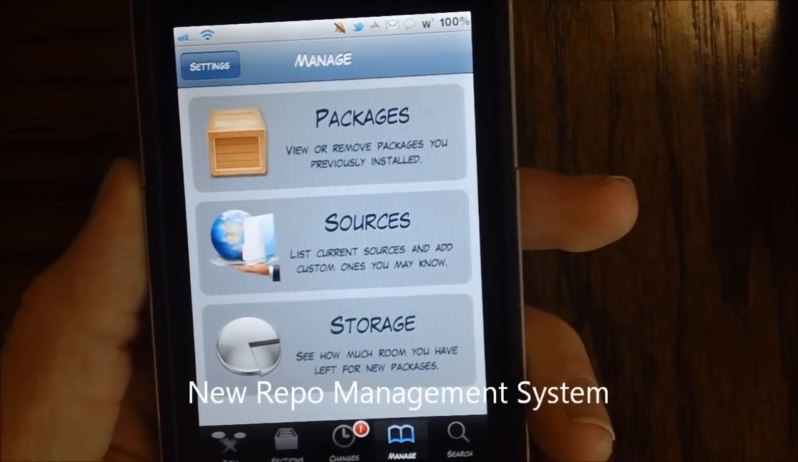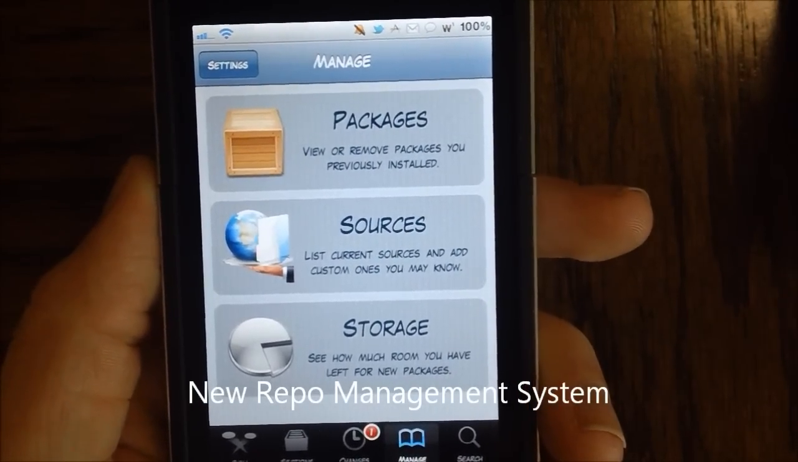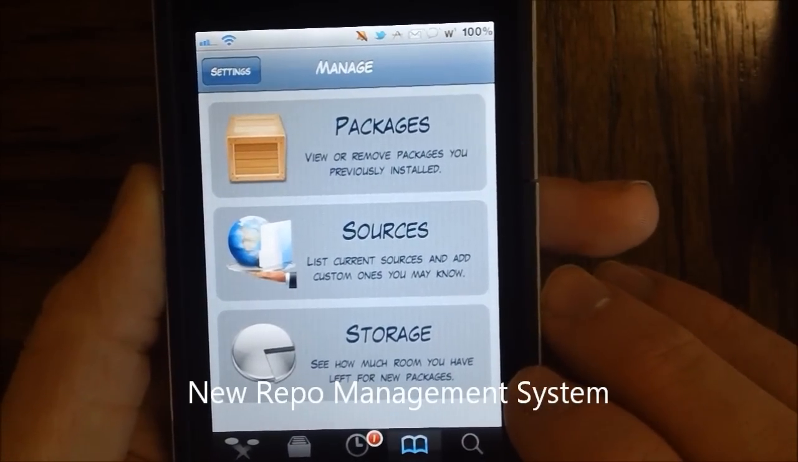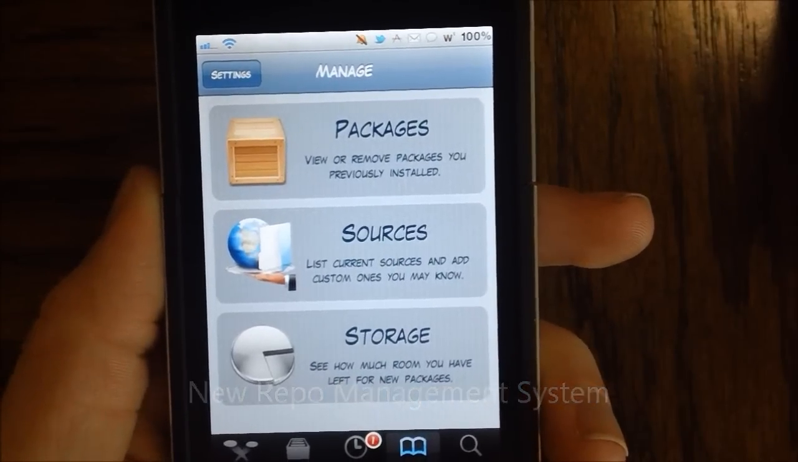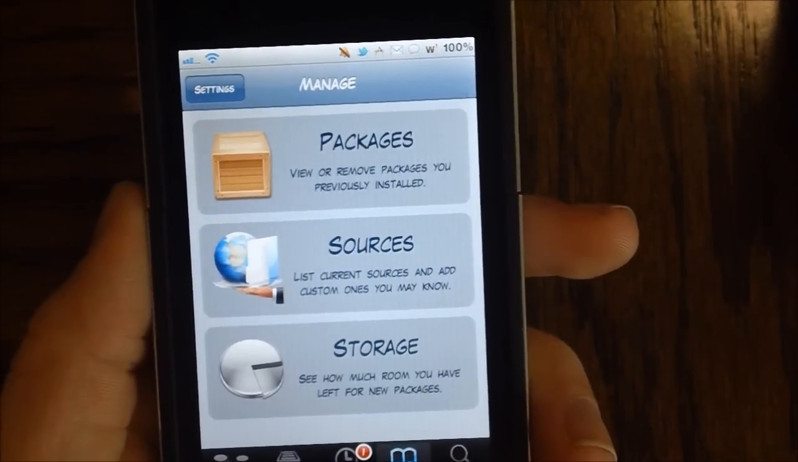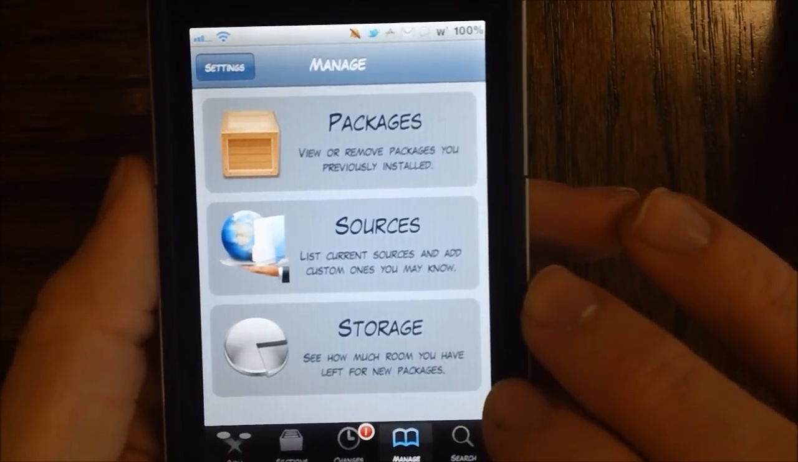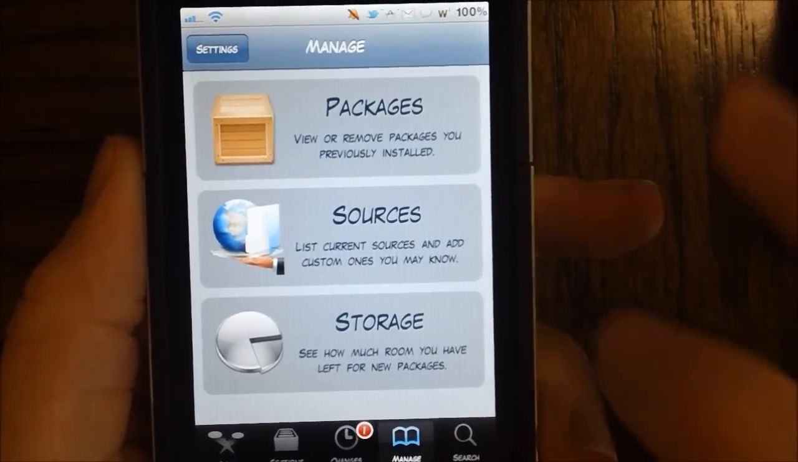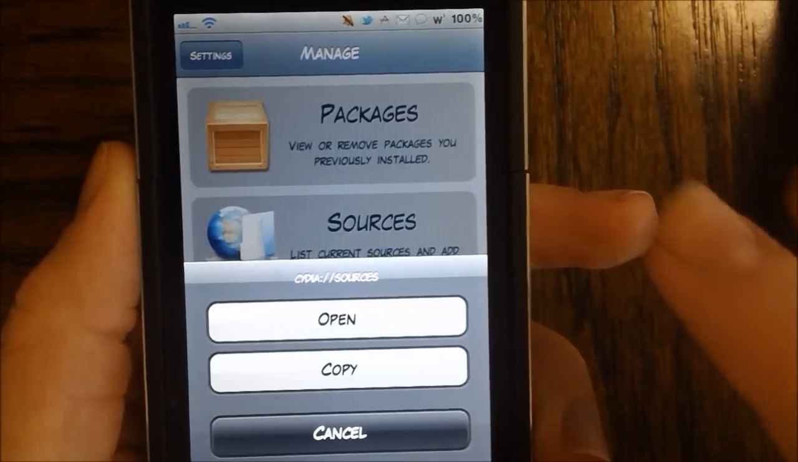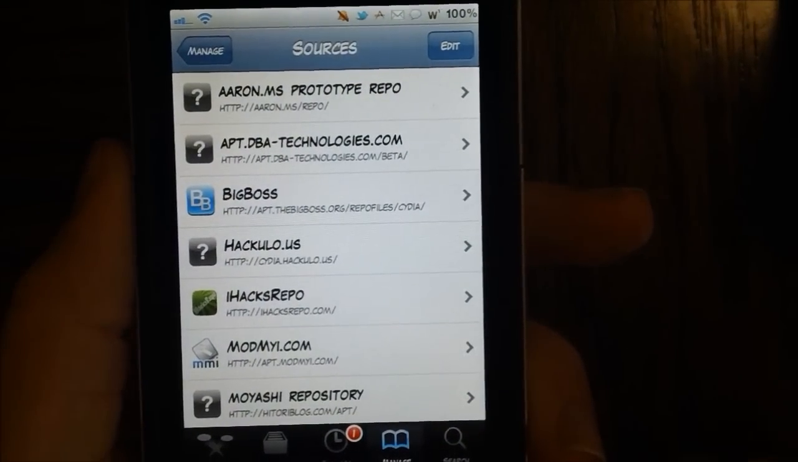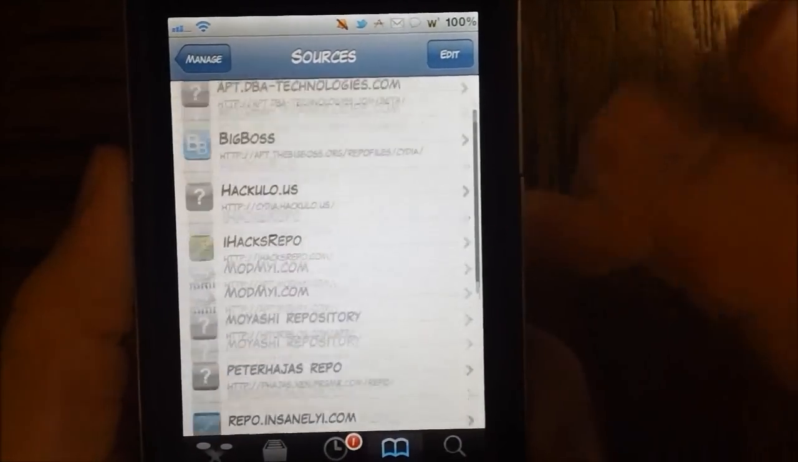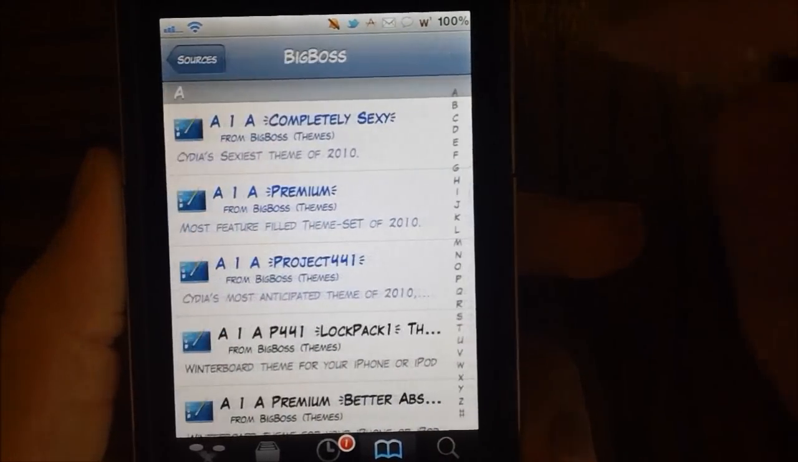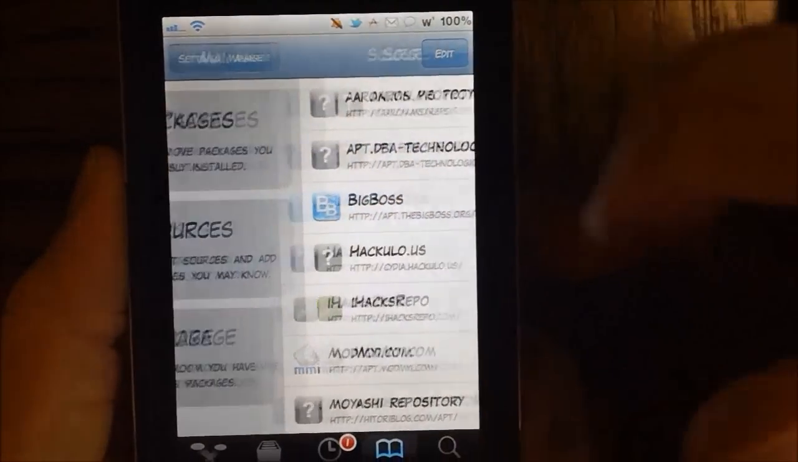Cydia 1.1.1 also features a brand new repo management system. This helps prevent Cydia from crashing from broken repos or repos that are undergoing construction. Previously, if a repo did not work, Cydia would basically give you a lot of errors or not even work. So in addition to fixing that, they have redesigned the sources section to let you view your sources and all the packages that they have. Not a big feature, but it's definitely nice.